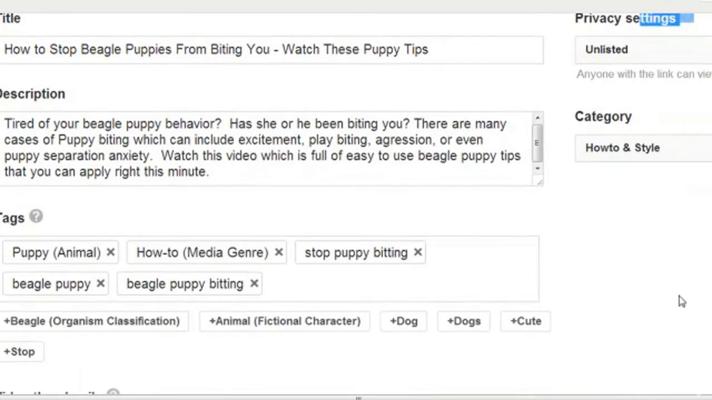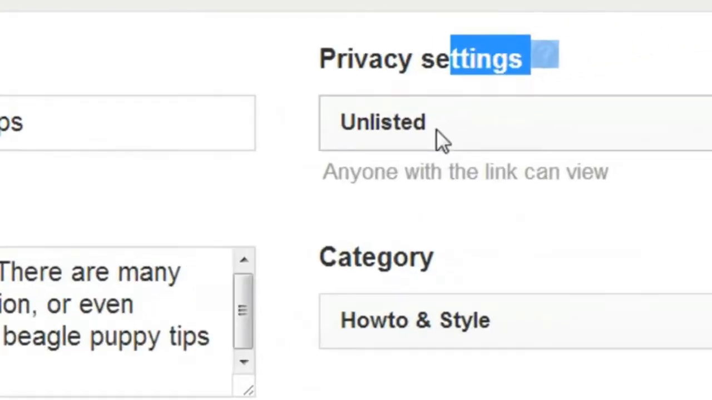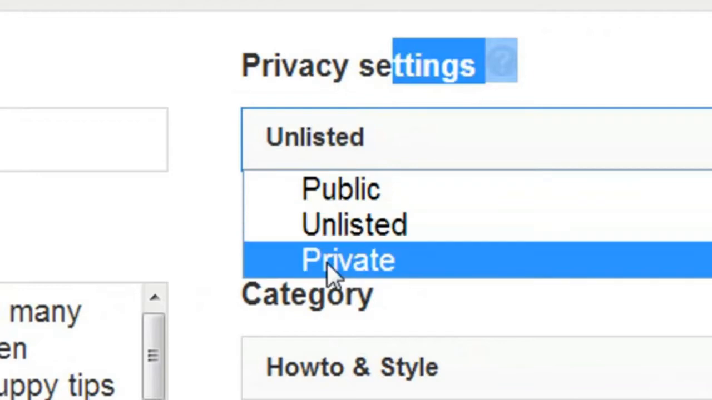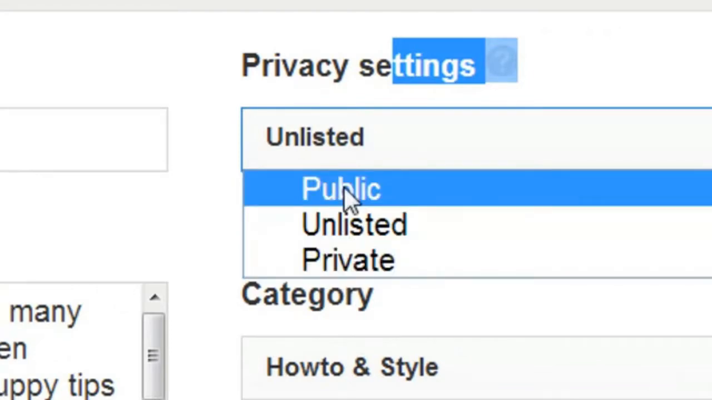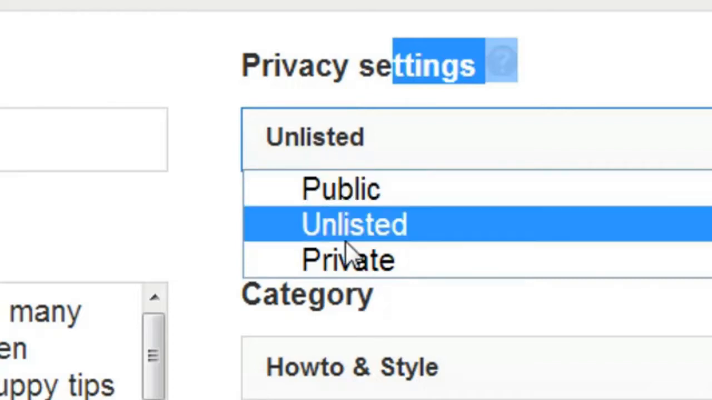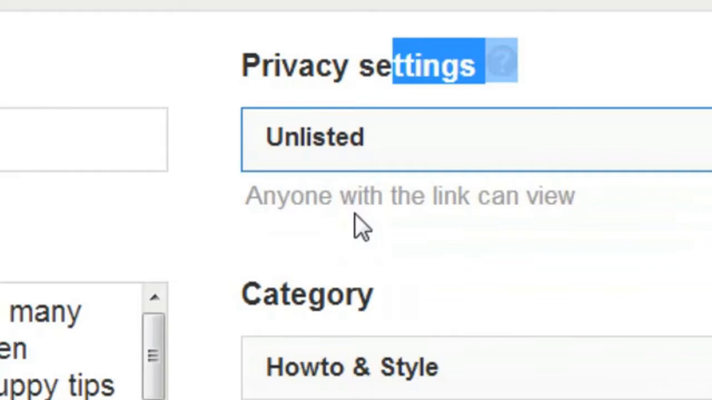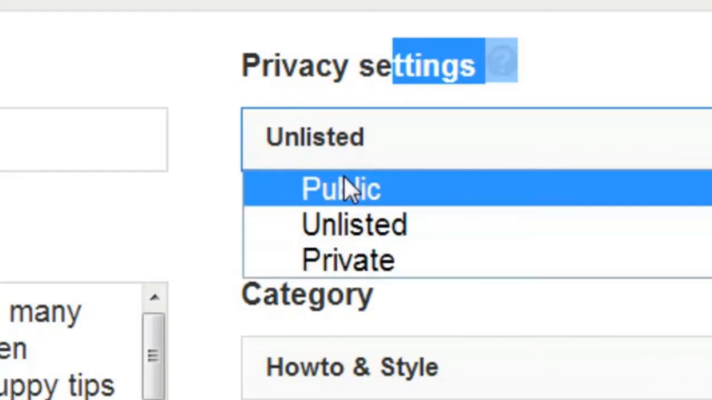Now, we need to specify the privacy settings. They have public, unlisted, or private. Public means that the video is public to everyone. We want that because we want Google and YouTube to find all of our videos. Unlisted just means that it will show to people that have that specific link. So in this case, we want to have public.